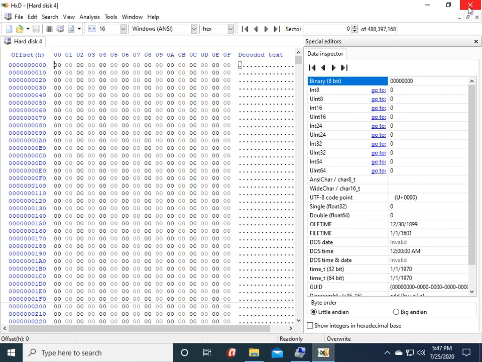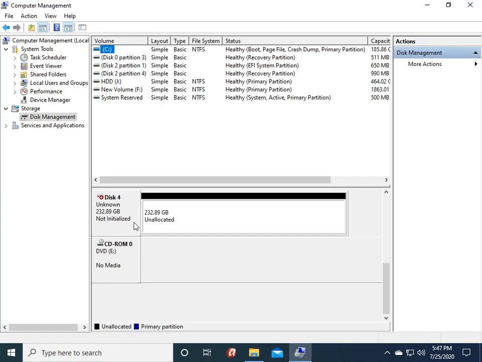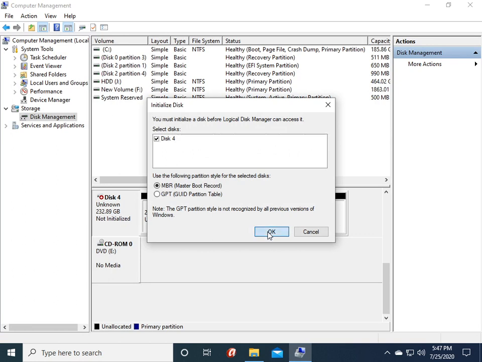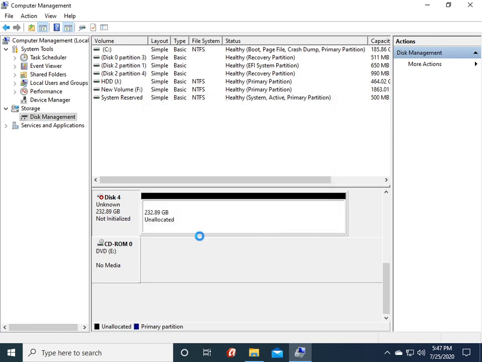But if we close it and we go back to our disk manager and we say initialize, and we'll initialize it with MBR, well, there you go. It initializes the drive. Now, we still can't put data on this drive yet, but what exactly did we do?